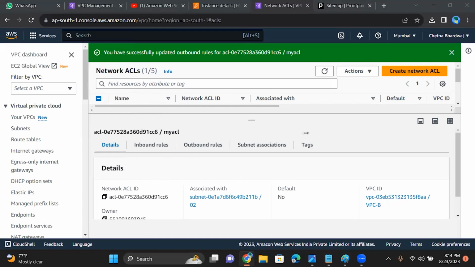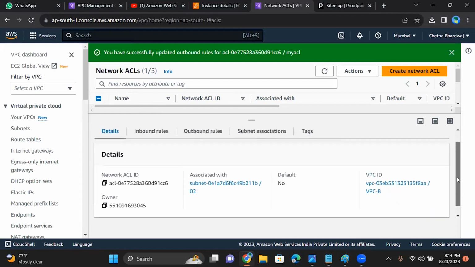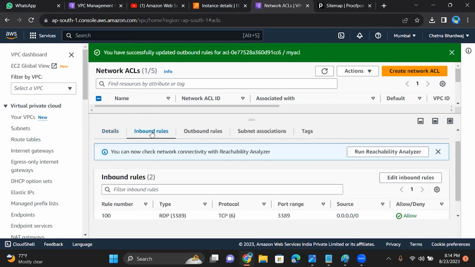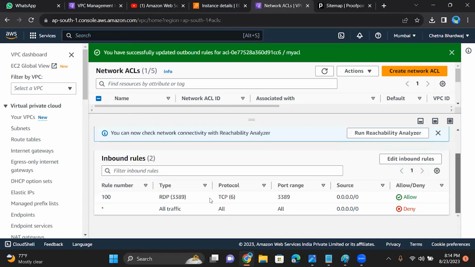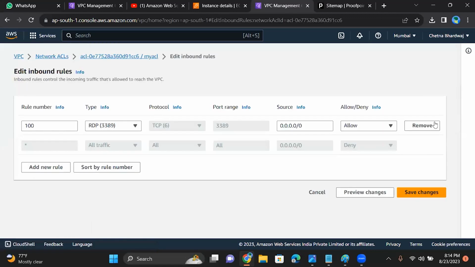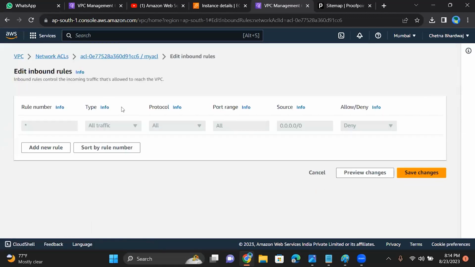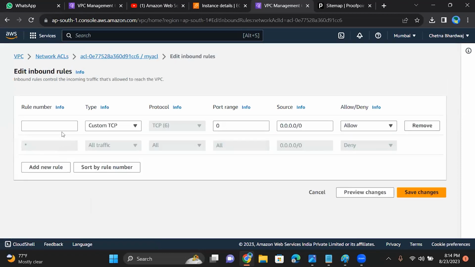Allow only TCP 3389 in outbound or in inbound. Where do you want me to allow that? Okay, I am allowing that for both. So do you want that? Let's first delete this rule. Ranjan is suggesting that we should allow rule number 100.